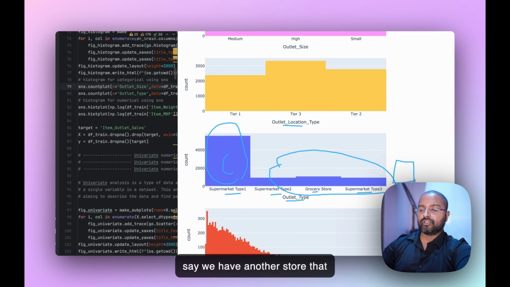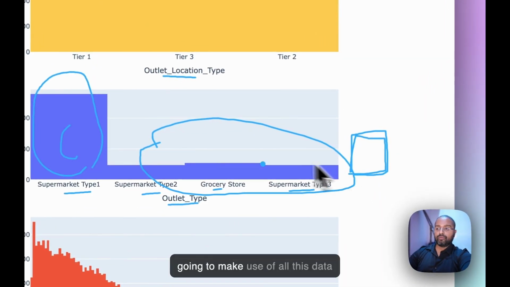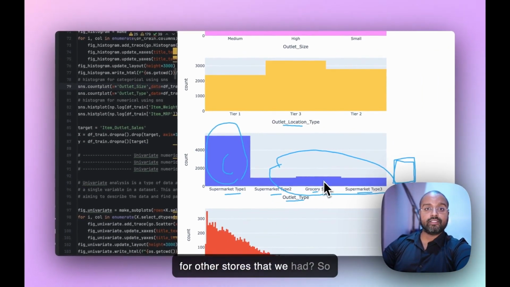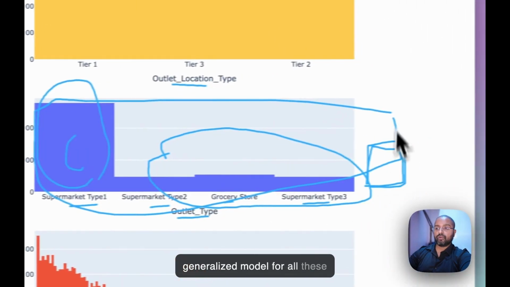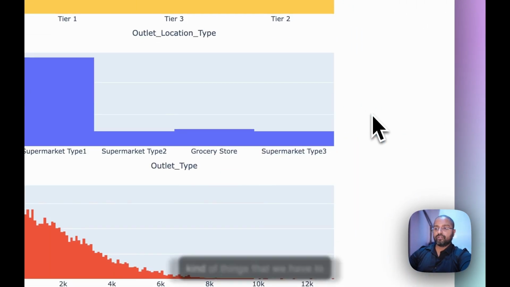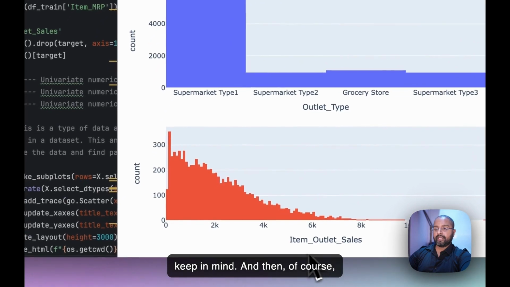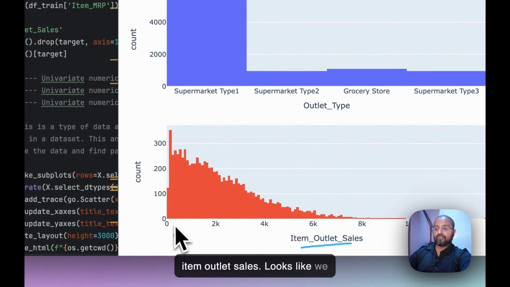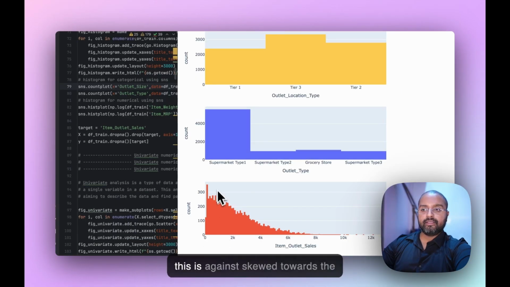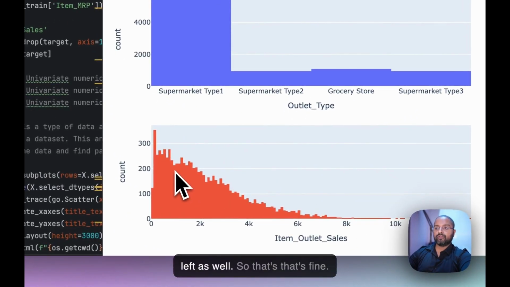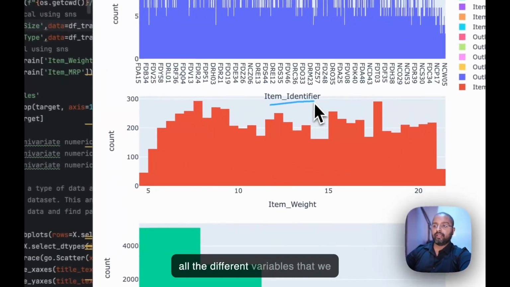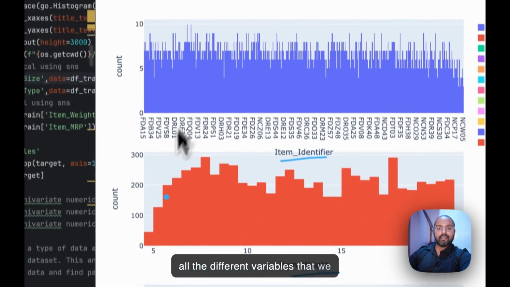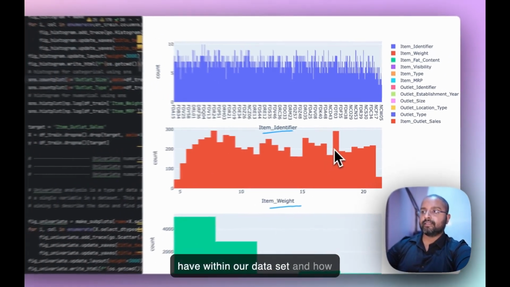Let's say we have another store that comes up over here. How are we going to make use of all this data for the other stores that we had? We won't be able to do that. So we probably have to build a generalized model for all these stores anyway. Those are the kinds of things that we have to keep in mind. And then, of course, item outlet sales. It looks like we have outlet sales which are, again, skewed towards the left. So that's fine. We have an understanding of all the different variables within our data set and how they are distributed.